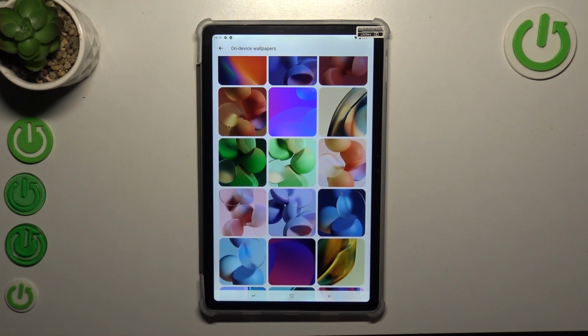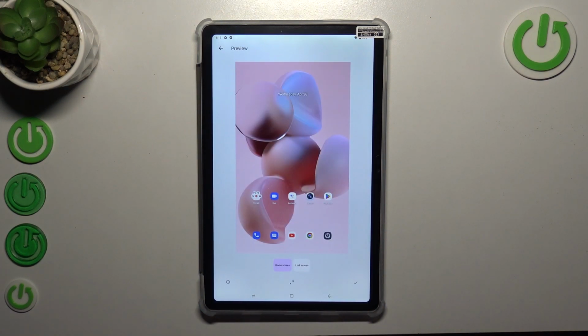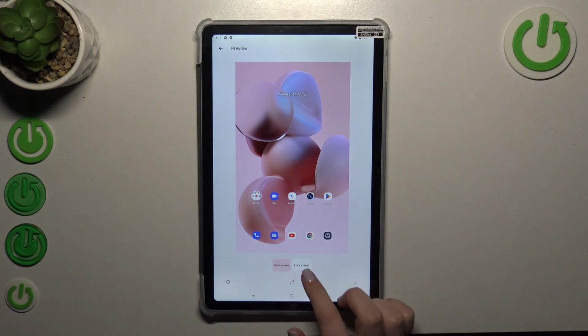which we can choose. If you want to check the preview of the wallpaper, simply tap on it. So for example this one, and as you can see this is how it will look like on the home screen and the lock screen. And if you're happy with your choice, just tap on this tick icon.